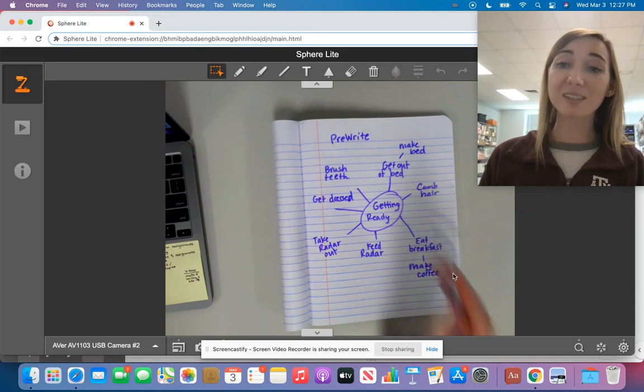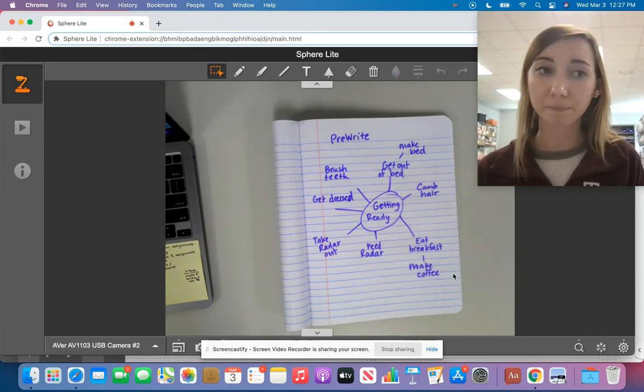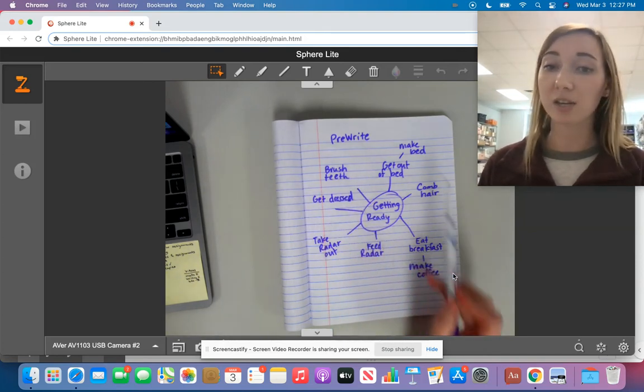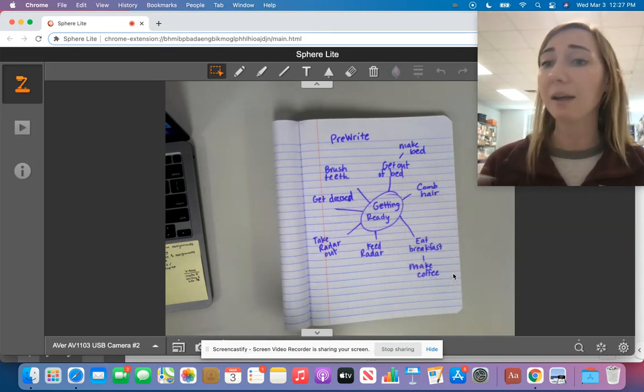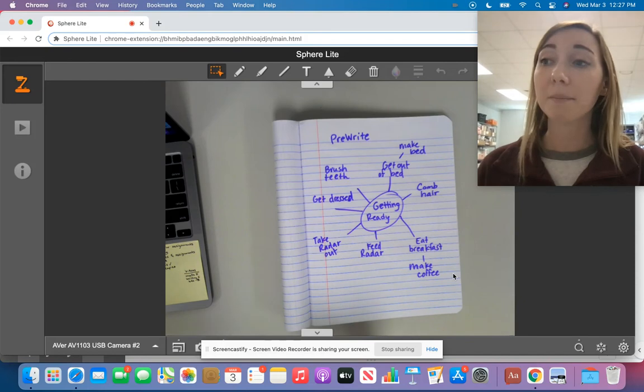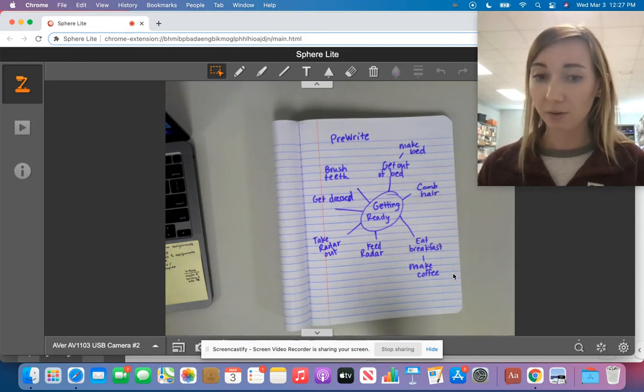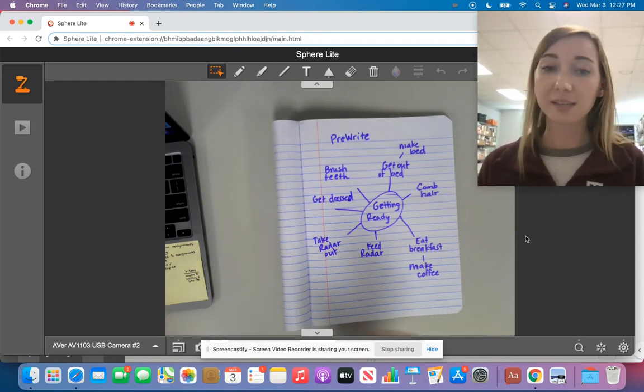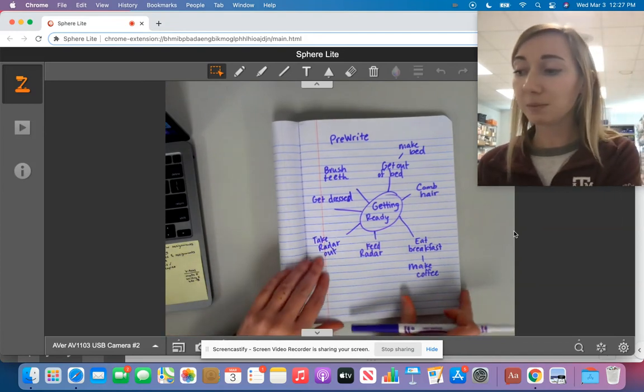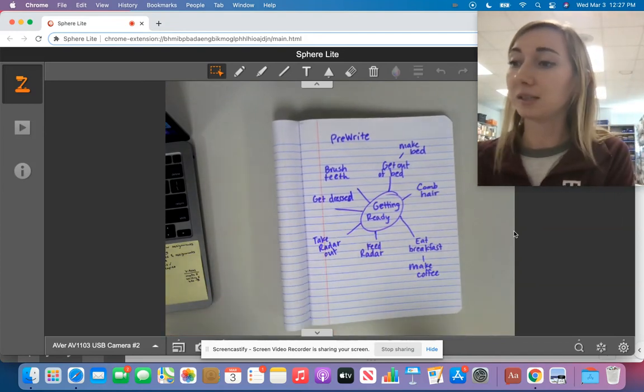In our pre-write, does it have to be complete sentences yet? No, it does not have to be complete sentences yet. It's just the ideas. I'm not using any linking words yet, but I'm going to show you that we can. Okay, so I'm going to take all these ideas and then I'm going to go to the next page and I'm going to start with what happens first.